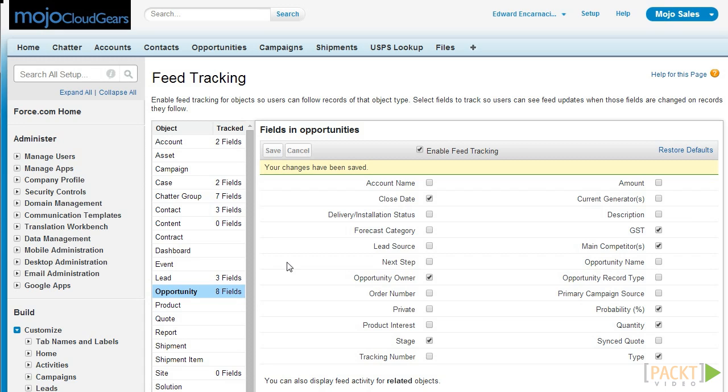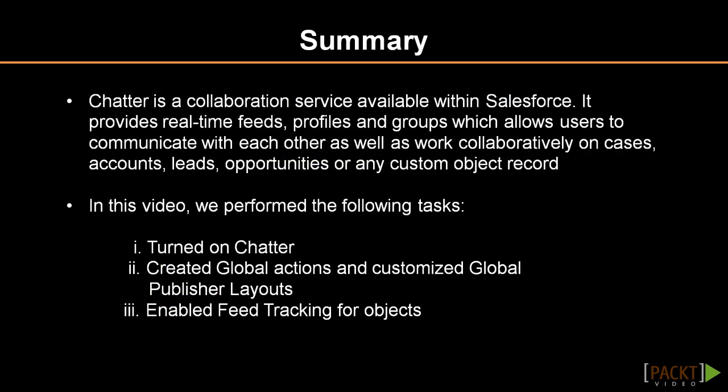So within this video, we were able to do the following. First, we were able to enable and customize the different Chatter preferences. Next, we were able to create a global action and customize global publisher layouts. Then finally, we were also able to turn on feed tracking and select the fields that are enabled for feed tracking on the opportunity object. In the next section, we will be discussing some best practices and some tips for enhancing productivity within your Salesforce organization.